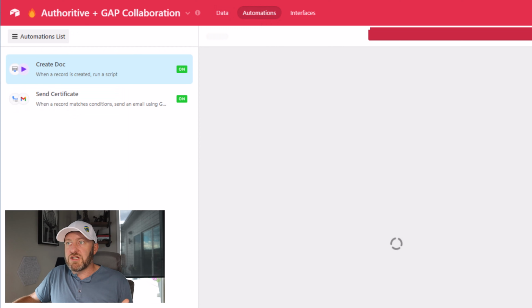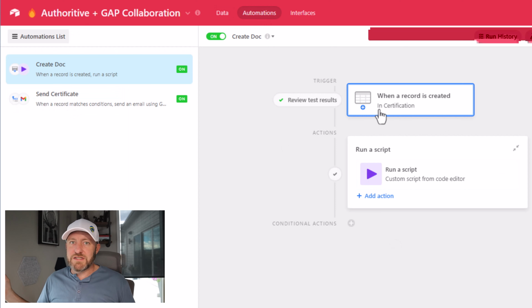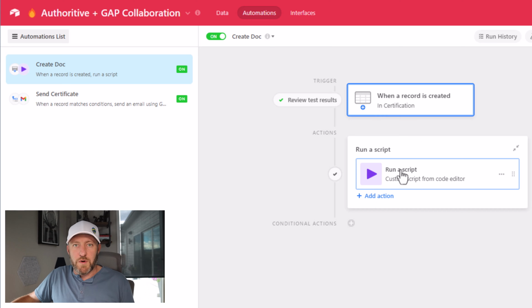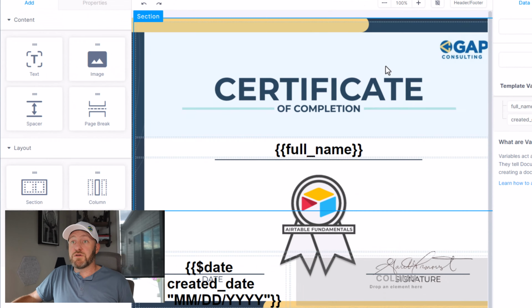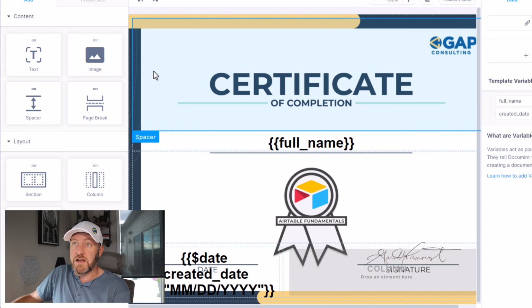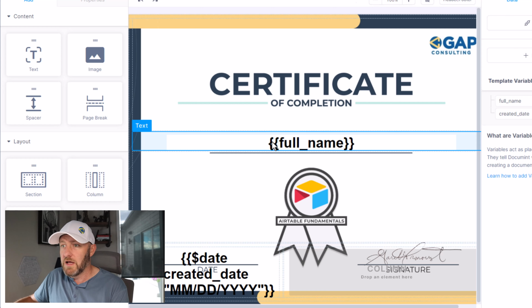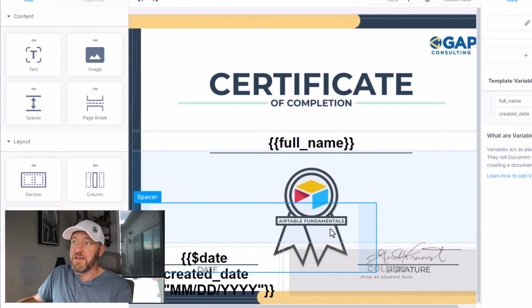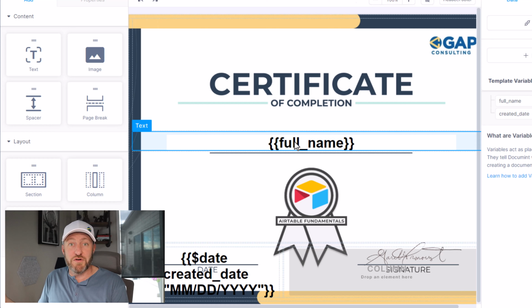So, back to our automations. When a record is created, we know it's a valid record. We know someone just submitted a form. Perfect. And then we run the script. Now, this script actually comes from Documint itself. When you build your integration with Documint, you see that I've created my certification here, and I include a few variables. I have the full name variable. I have the date variable. This is going to be the created date when the certification was approved. And this, of course, is the name that the person provides for us inside of the Airtable form.